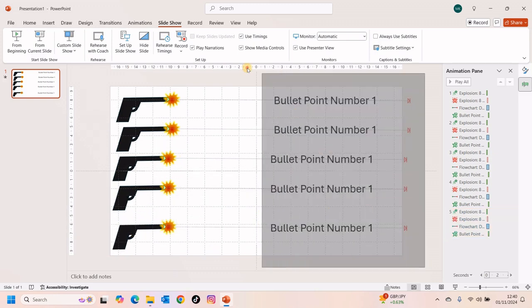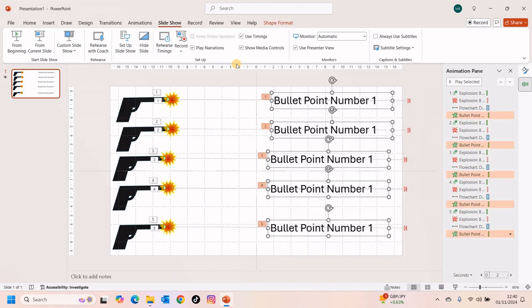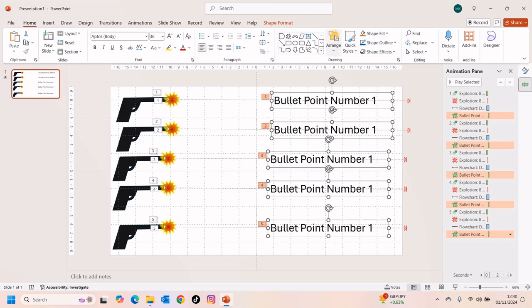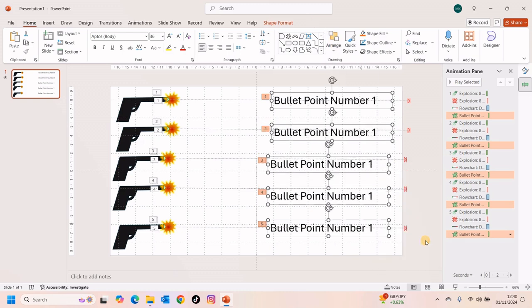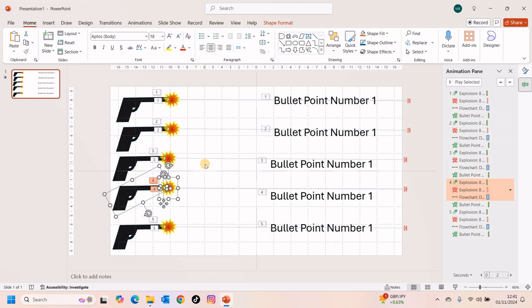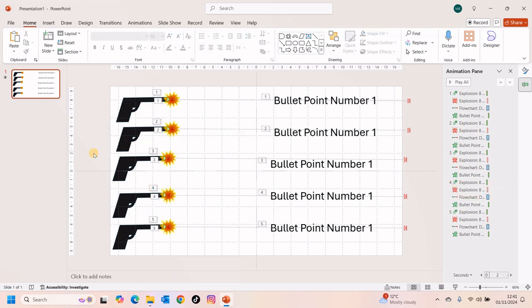What I'm going to do is align these, and then once I've aligned these, help me align the guns. So Home, Arrange, Align, Distribute Vertically, so they're all nicely aligned there. And then the bottom looks okay. Then this one just needs to be, again, I'm looking at the line that goes across through the middle of the bullet. And then I'm going to do the same for this one.